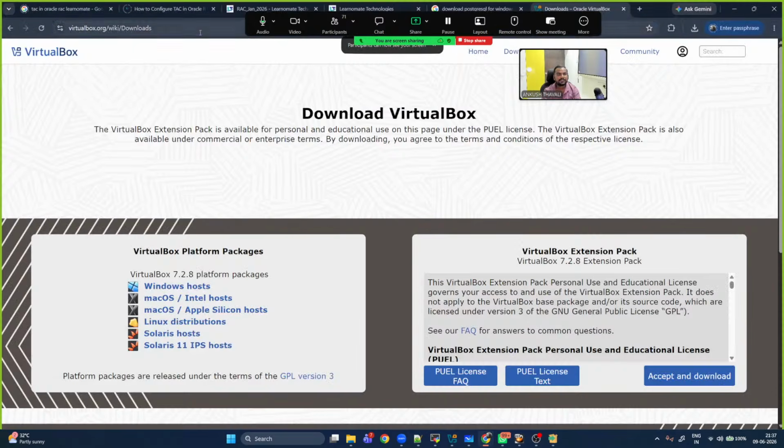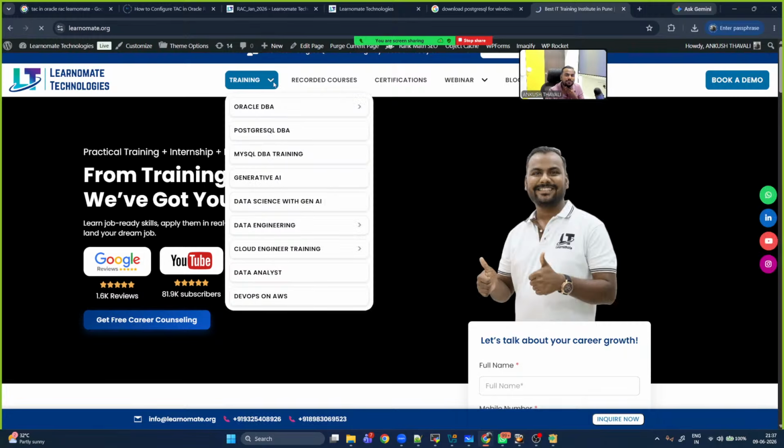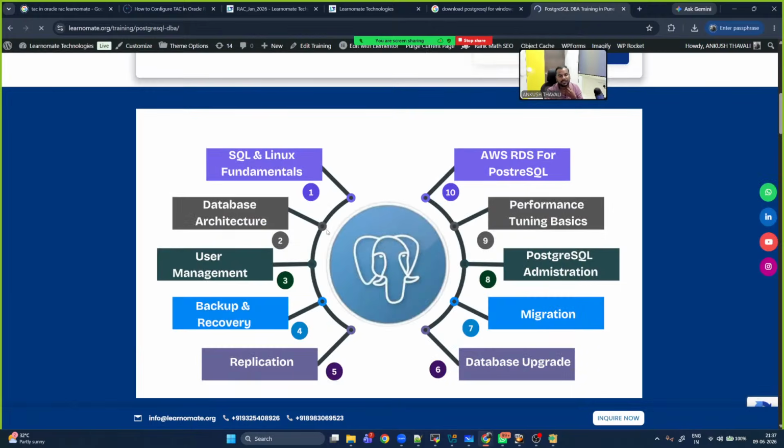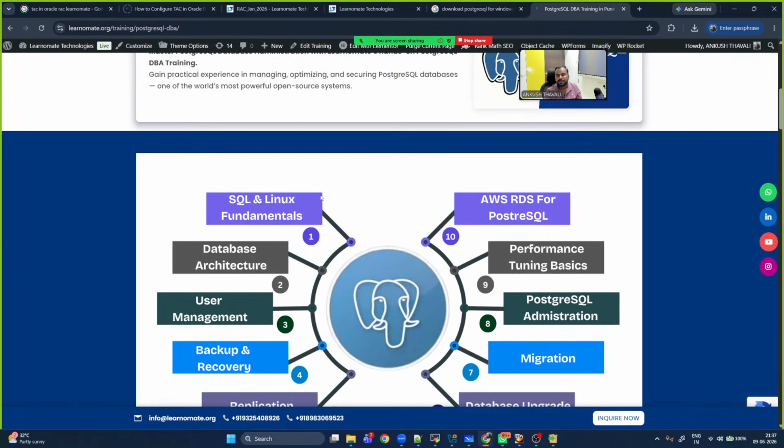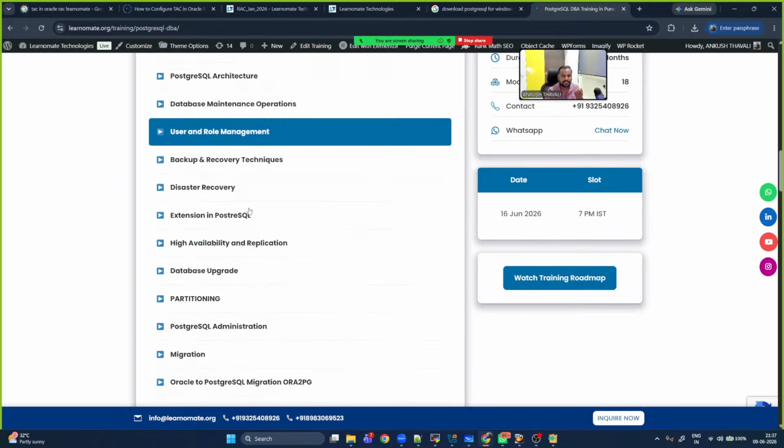Let me share my screen. So this is our official website. Let me check that one minute. If you just go here, you can click on the PostgreSQL DBA logo. So this is our syllabus. I'll just give you an overall idea of what we are going to cover. We will start with database architecture, schema management, backup and recovery, replication. We will do database migrations, database upgrades, and all the concepts related to PostgreSQL administration, like tablespaces, vacuuming, MVCC, all those concepts. So you can see the overall idea over here.